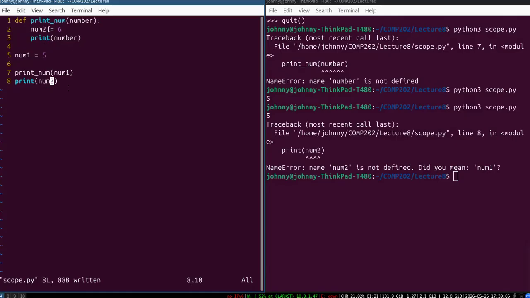This num2 variable, because it's defined in the print num block, is only visible to code that is part of the same block or within that block. If I make a call out to num2 outside of the scope of the block in which it's defined, then I get a name error.